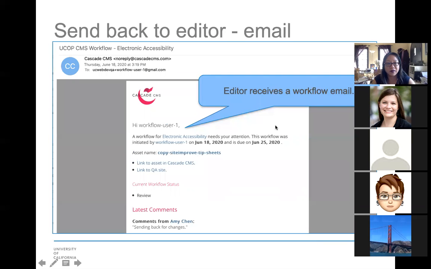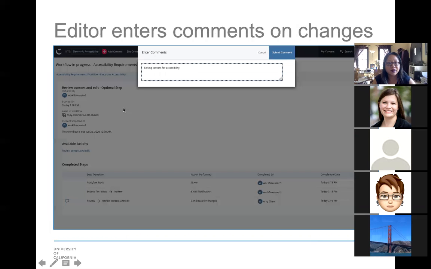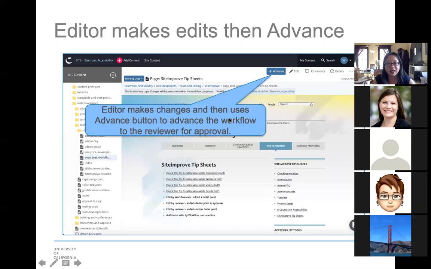If the reviewer sends it back to you to edit, you'll receive a workflow email to take a look at the page. Again, the workflow goes back to you to review the content and edit. Once you've made your changes, you can send information to the reviewer about the changes you made for accessibility, and then use the advance button to advance the workflow back to the reviewer to take a look again.